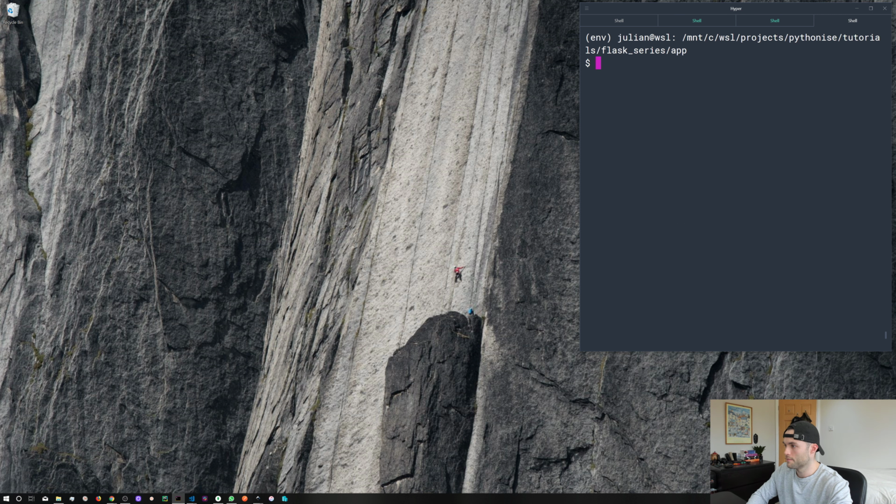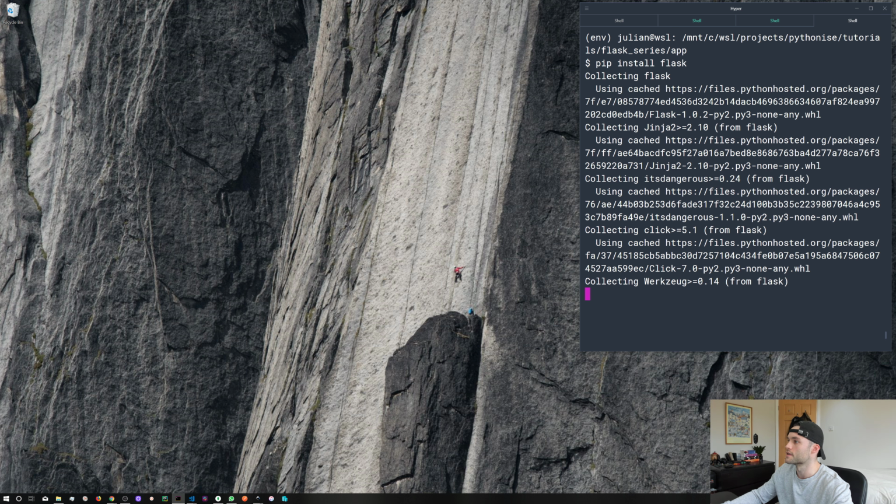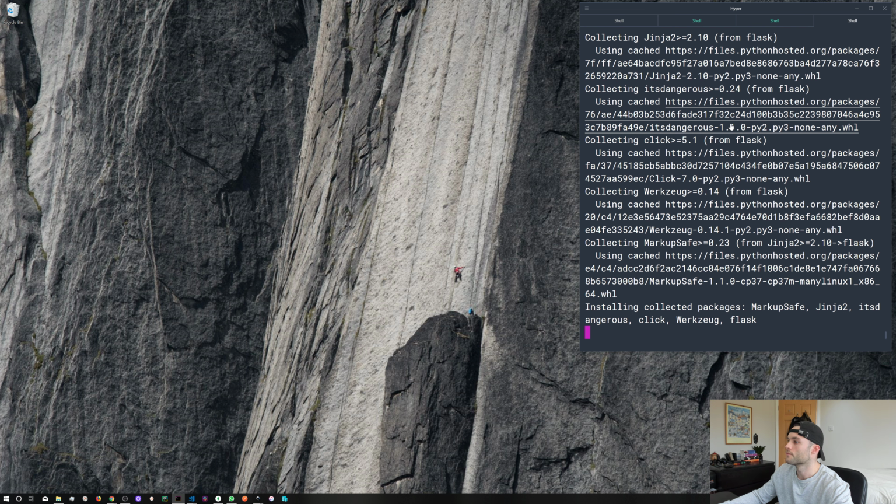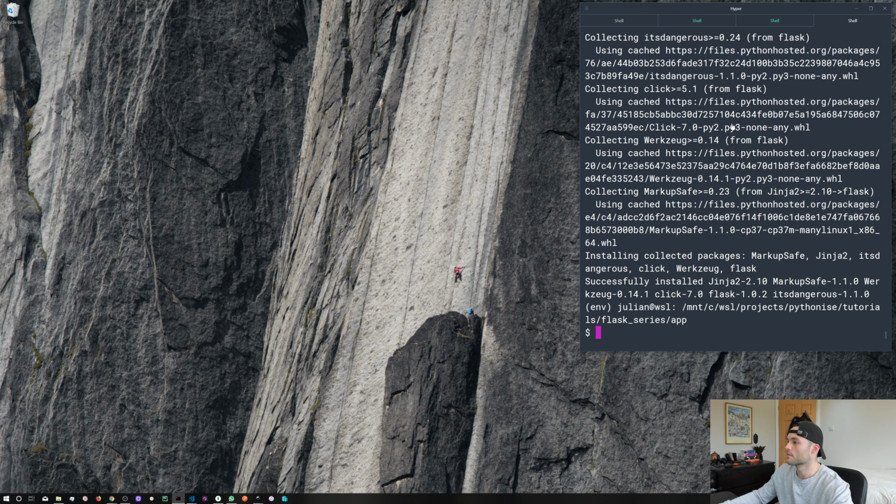Alright, clear that, and let's install Flask. pip install flask. Go ahead and hit return. Cool.